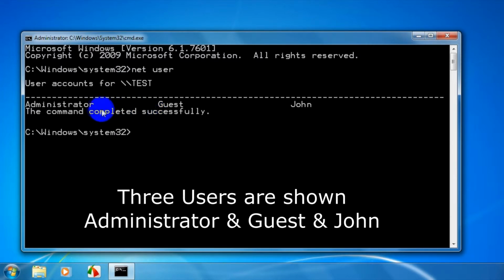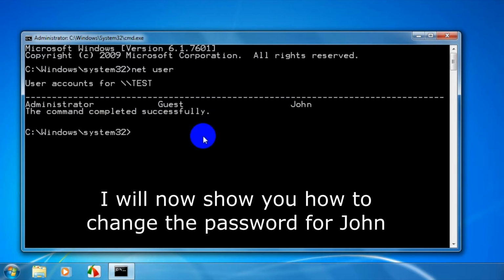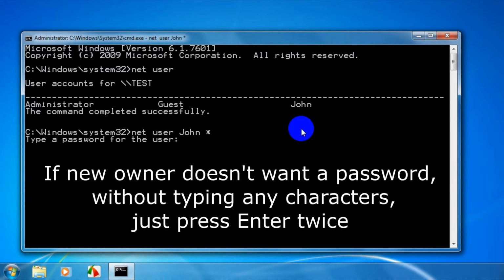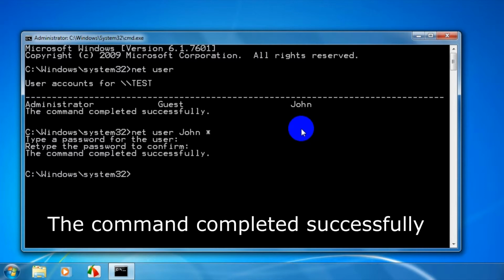Three users are shown. There's the administrator, guest, and John. I'll now show you how to change the password for John. Type net user John space asterisk and then press enter. If the new owner doesn't want a password, without typing any characters, just press enter twice. And you'll get the message the command completed successfully.